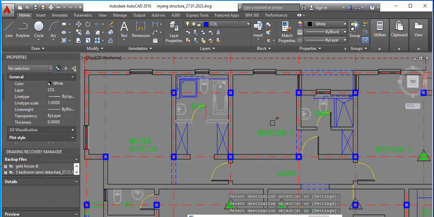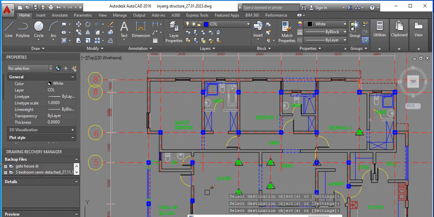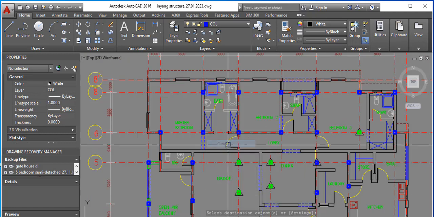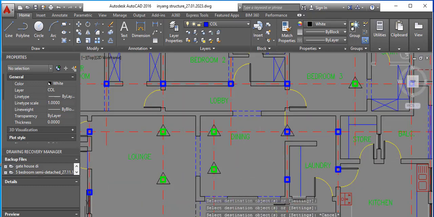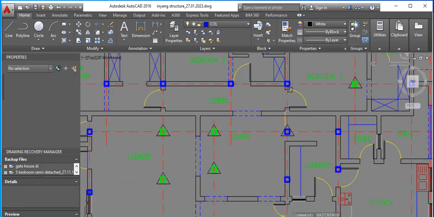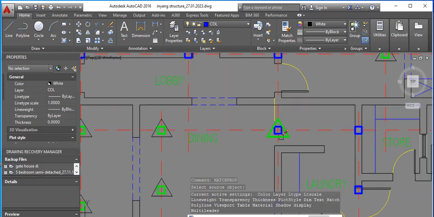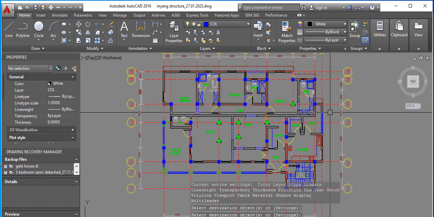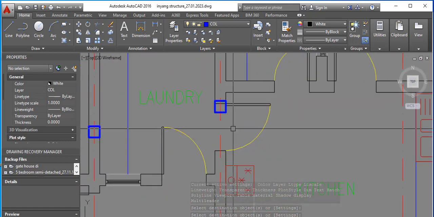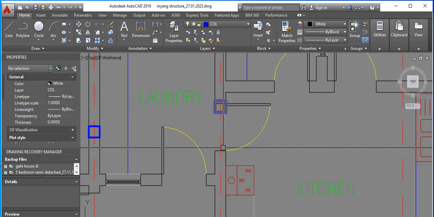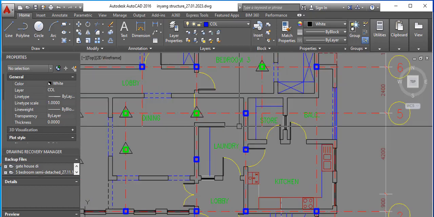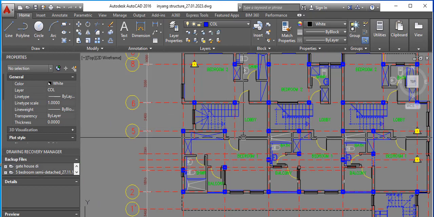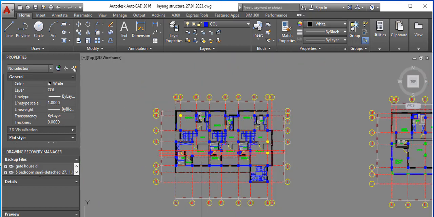So this is how you create your column. With this, okay, there's still one more. On this one, you can still talk to your architect if they can shift the door. If they can shift the door, beautiful. So this is it.